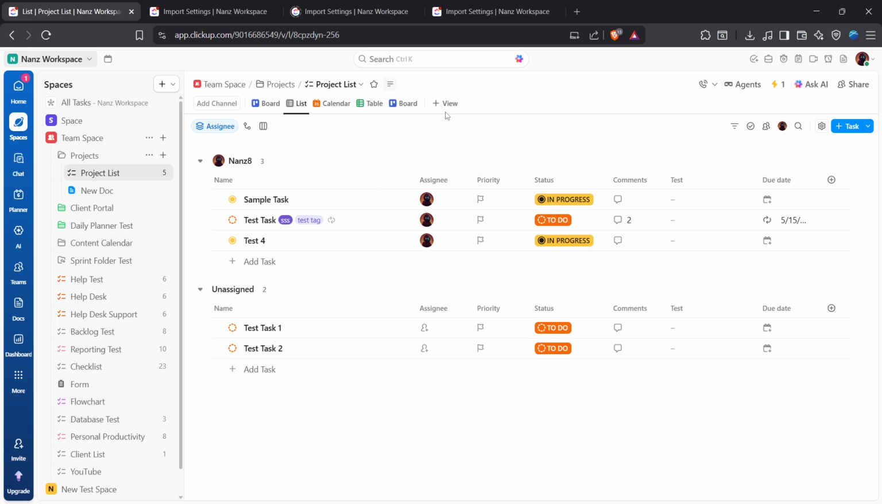A quick note for later. Tasks show up on a Gantt chart when they have start and due dates. If something seems missing after you switch views, lack of dates is usually the reason.